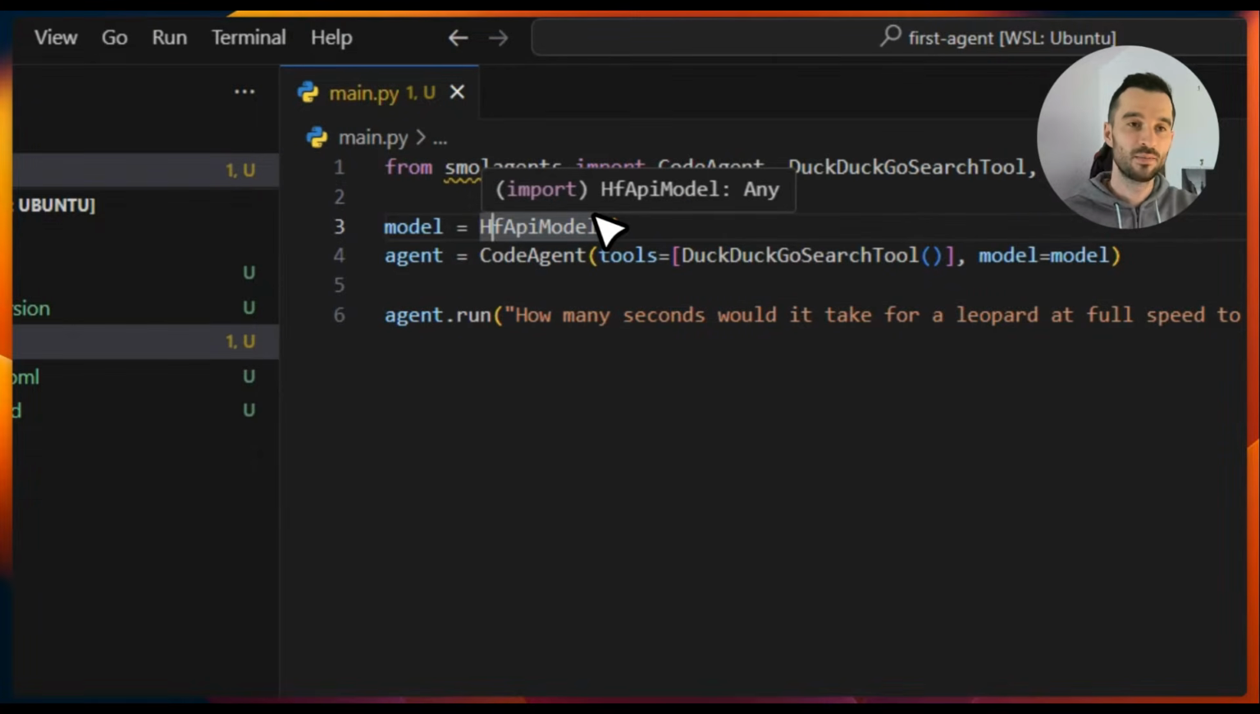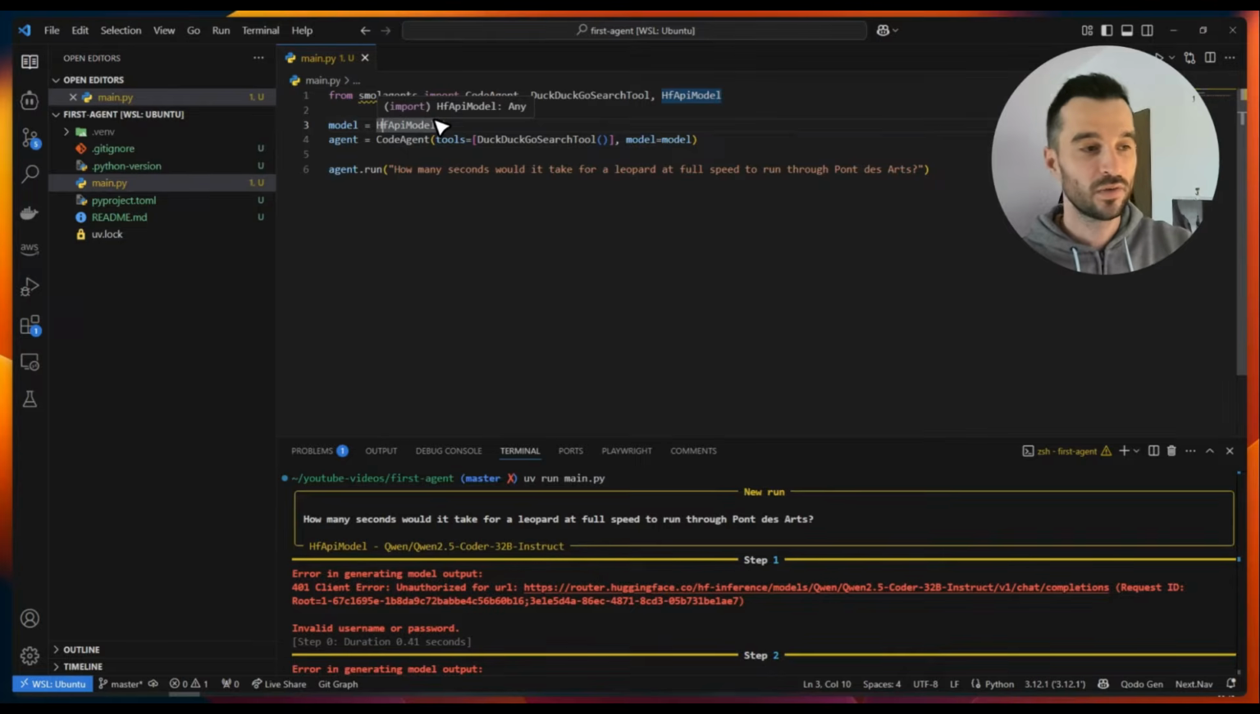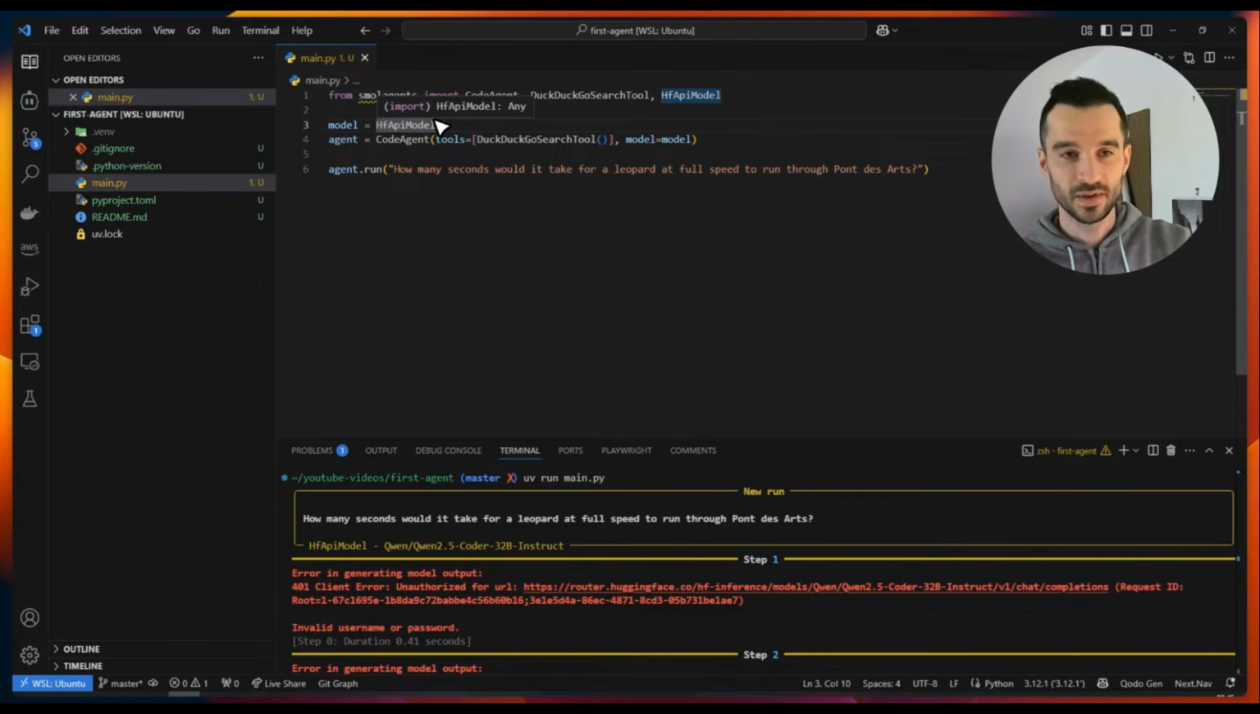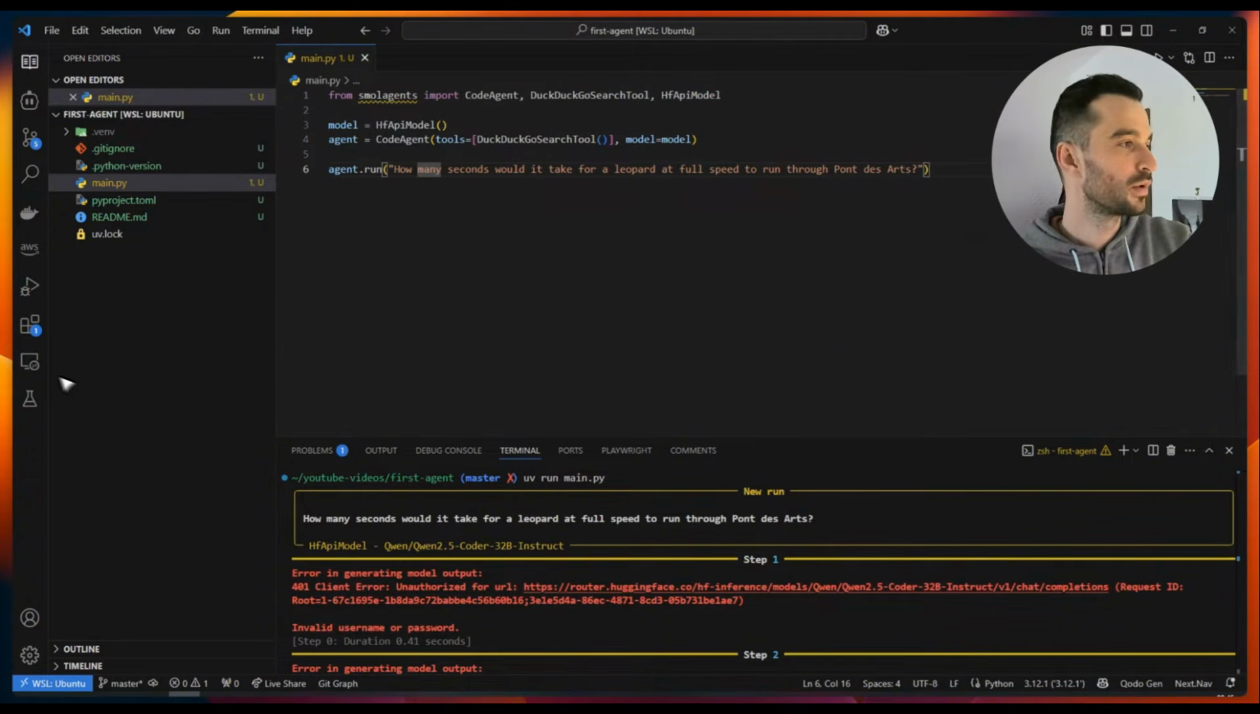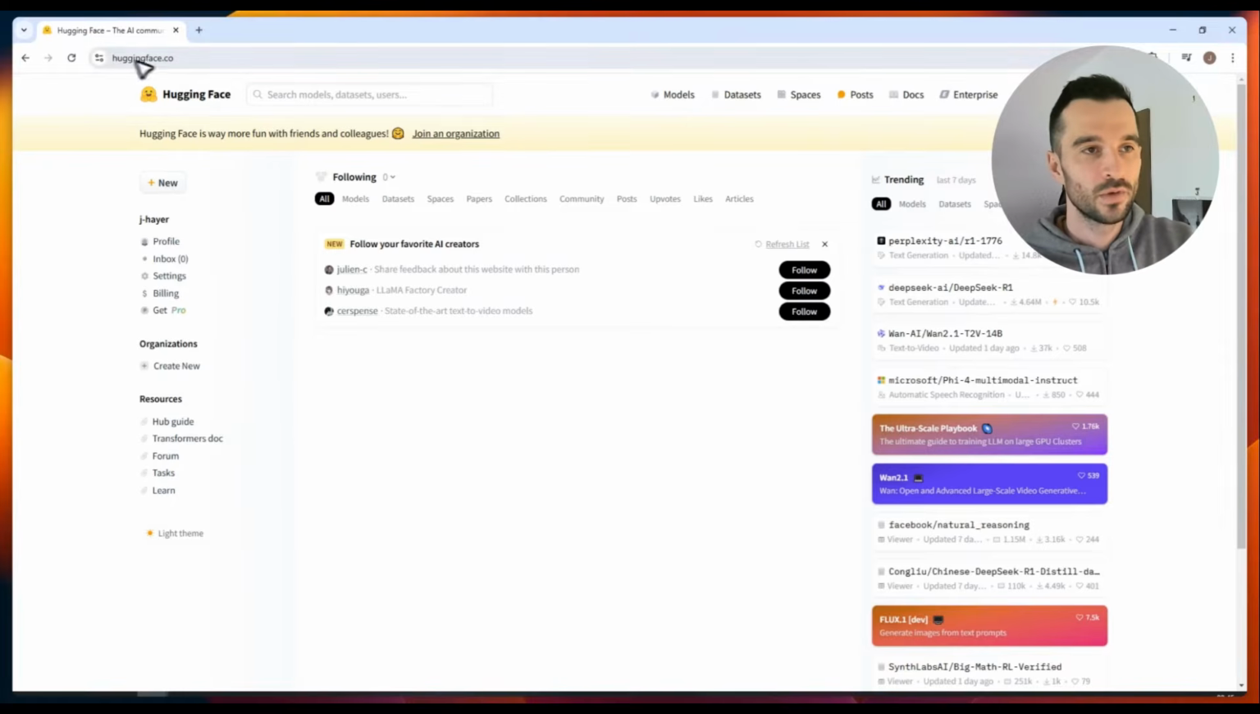So this model is deployed on the remote side of Hugging Face, and we first need to authenticate ourselves to actually use this model or have the access to use it. And this is really simple to achieve. So let's move over here to huggingface.co. Make sure you create an account.